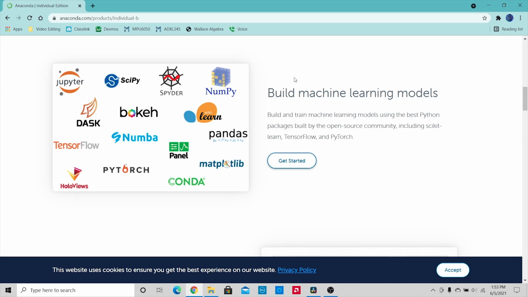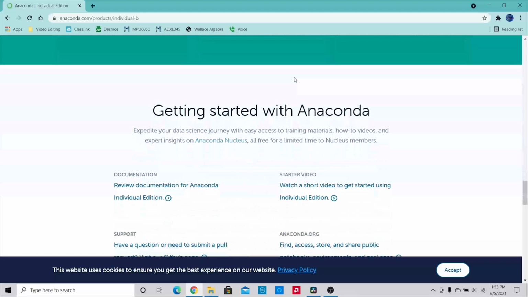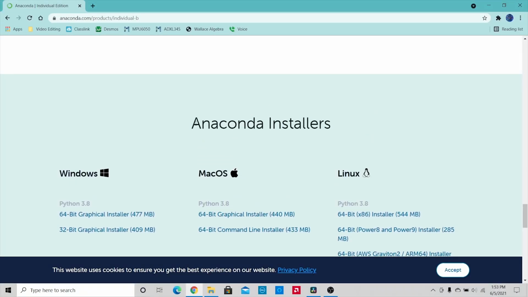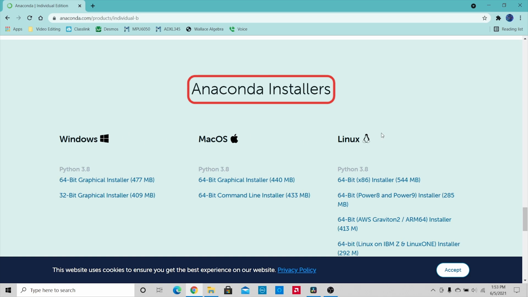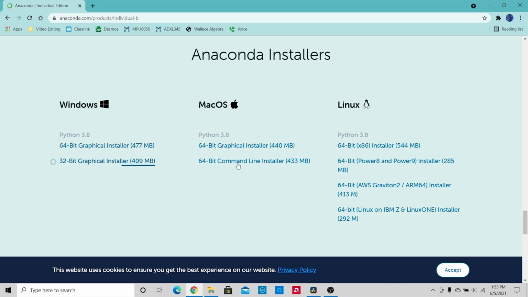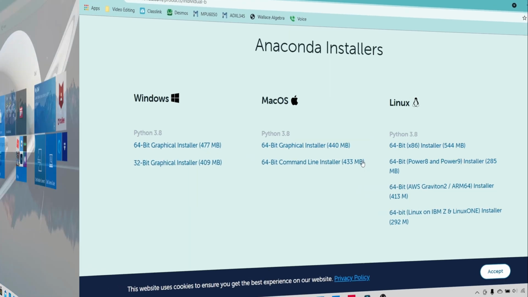To download the software, scroll down until you see Anaconda Installers. It has 3 choices for whatever software you have: Windows, Mac, and Linux. You can click on the installer that you want and follow the instructions to complete the installing process.